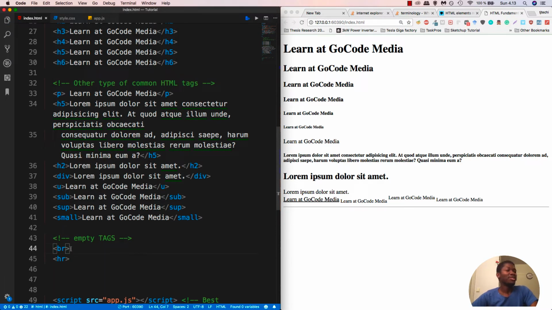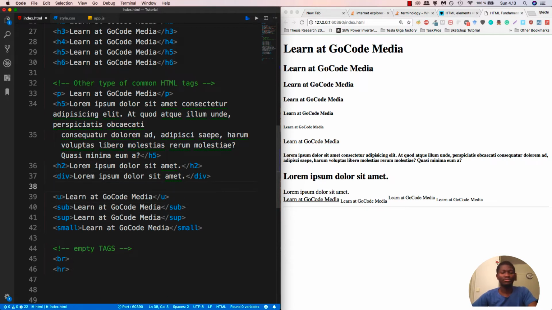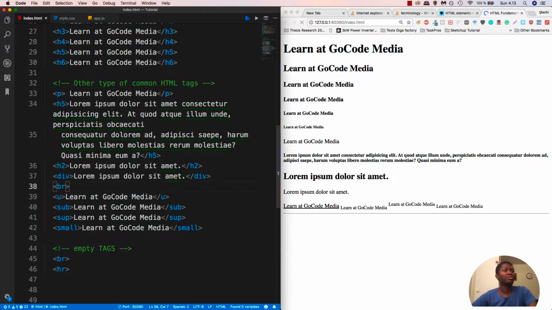So let me put, for you to see it properly, this BR. BR just means line break. Let me put it in between the div and the underline, so that you see the space properly. You see what happened? It creates this space.